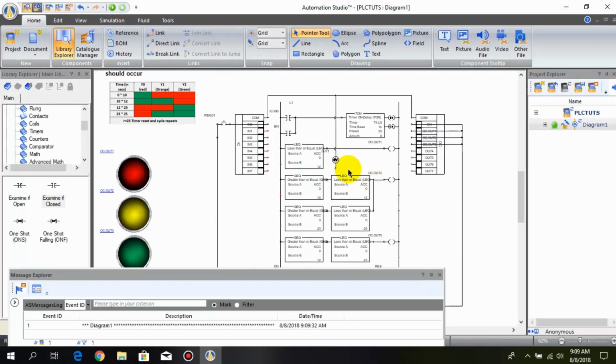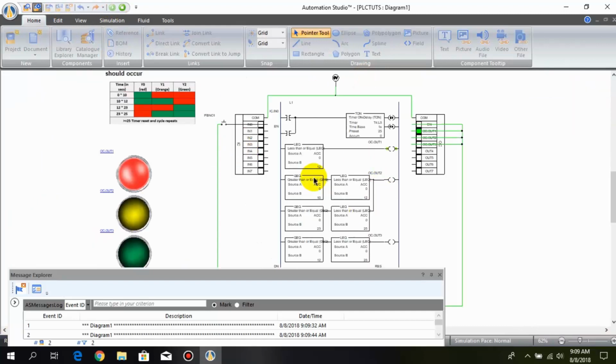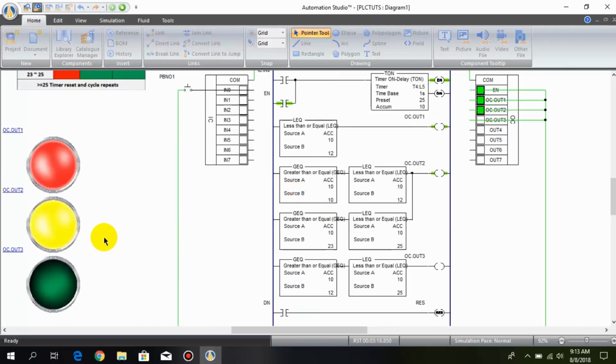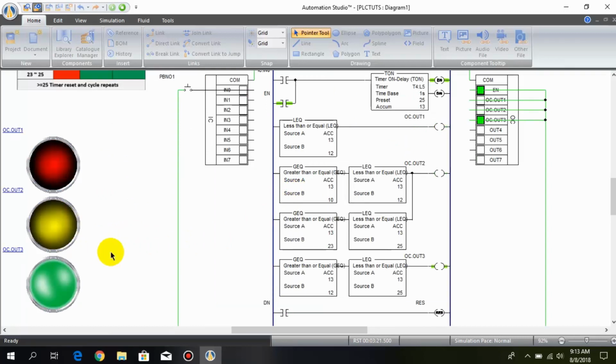Okay, wait a second. Now let's simulate it again. As you can see, the first output is turned on because this comparator is true. That is, from 0 to 12 seconds the first output is turned on, and when I press the push button the timer is latched, and after 10 seconds the second output will be turned on. As you can see, the second output is turned on, and after 12 seconds the third output will be turned on and the second output is turned off.